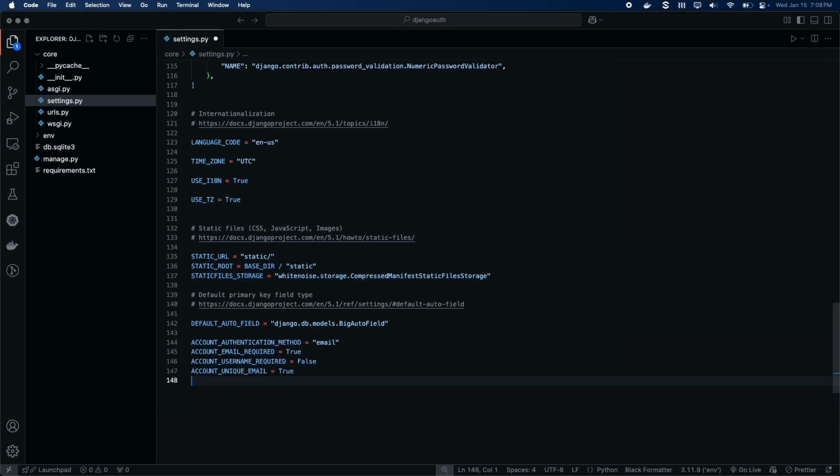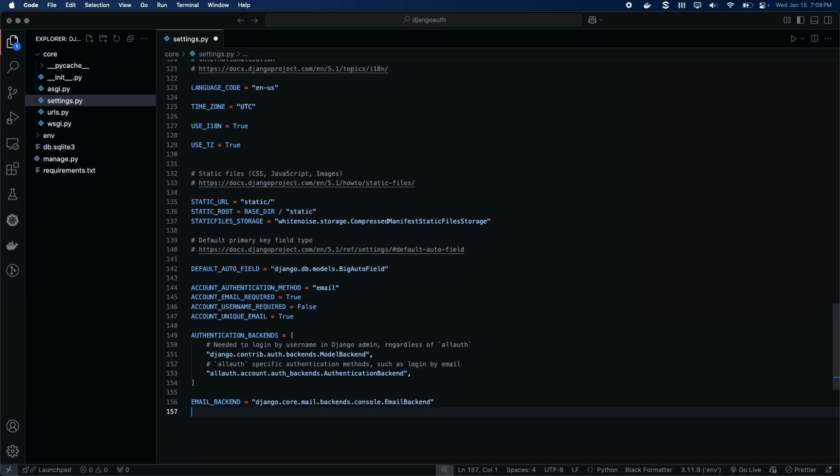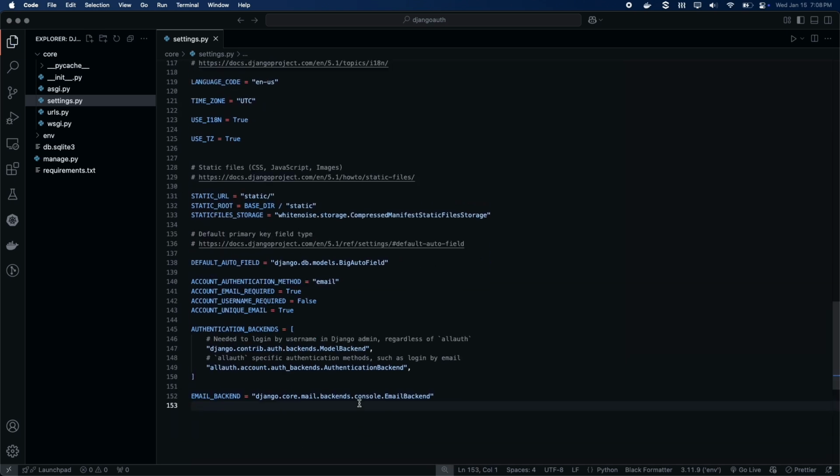After that, we will configure authentication mechanism to use email authentication instead of Django's default username authentication. We will also add authentication backends. Next, we will define email backend. In this case, the emails will not be sent to the user. Instead, they will be logged into the console. Later, we'll update this to send an actual email.